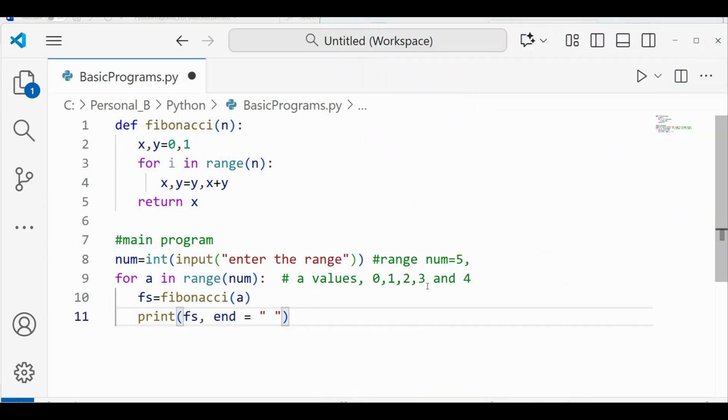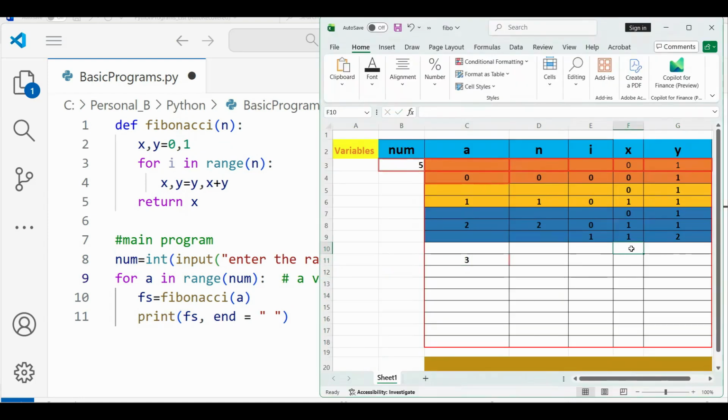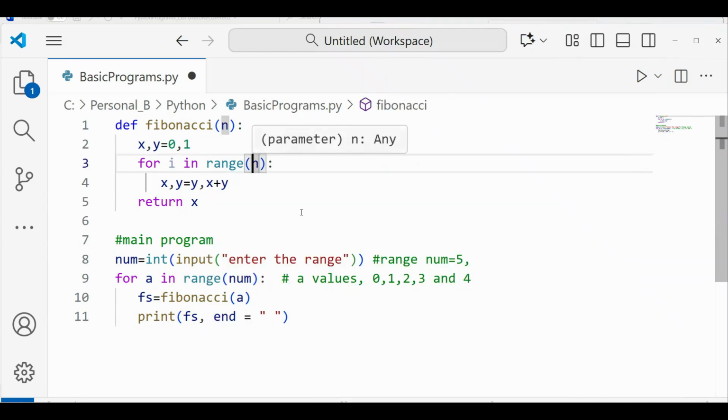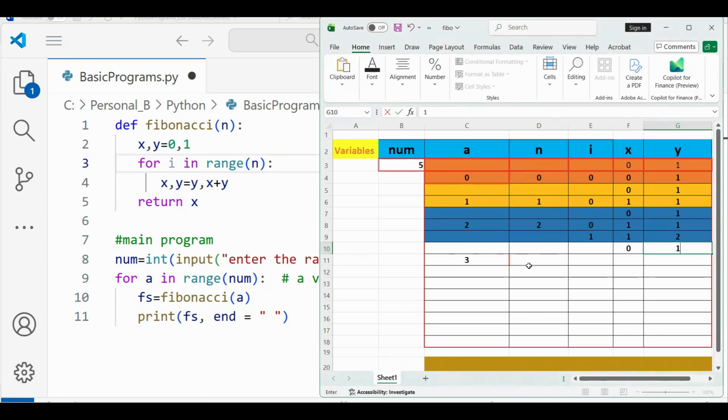Now a value 3. So the initial x and y values are 0 and 1. Now for a equal to 3, n becomes 3, so this is range of 3. Here n equal to 3, i values 0, 1 and 2. For the first iteration in this for loop, x comma y is equal to y comma x plus y.